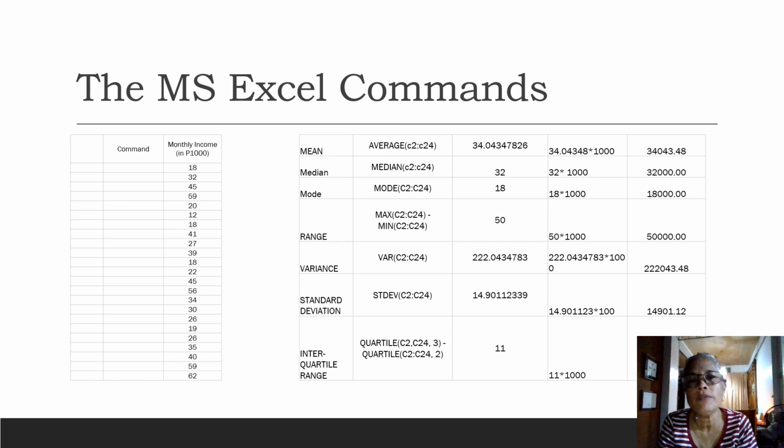That will give us 34.04347826, and the actual value should be multiplied by 1000 because the data points are in thousands. For the median, we go to the next empty cell, which will be C26, and we encode equals MEDIAN, open parenthesis, C2 colon C24, close parenthesis, hit return, that gives us 32, and the actual value will have to be multiplied by 1000 for the same reason given for the value of the mean.